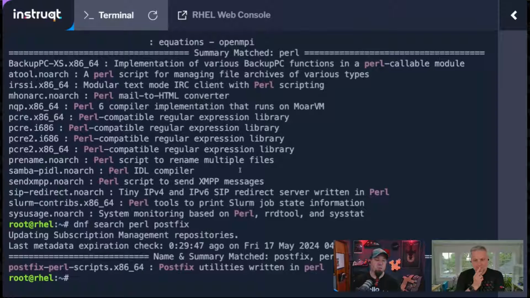And that can be really handy if you kind of know what you need, but you're not sure what package provides it. Whereas DNF list is, I think I know the package name, I'm just not quite sure exactly the wording or the spelling or whatever.